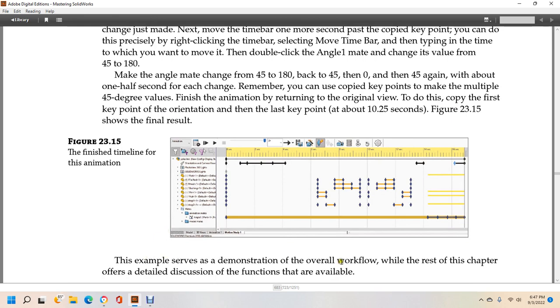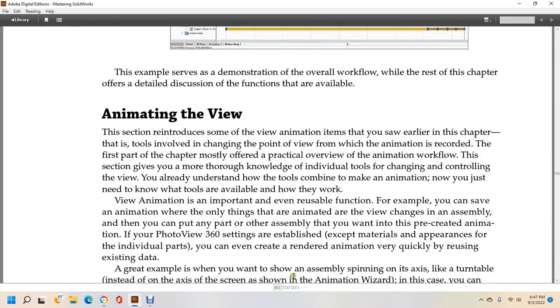The examples demonstrate the overall workflow, while the rest of the chapter offers a detailed discussion of the functions that are available. Animating the view. This section reintroduces some of the view animation items you saw earlier in this chapter. The tool involved changing the point of view, with the animation recorded. The first part of the chapter mostly offered a practical overview of the animation workflow. This section gives you more knowledge of the individual tools for changing and controlling the view.